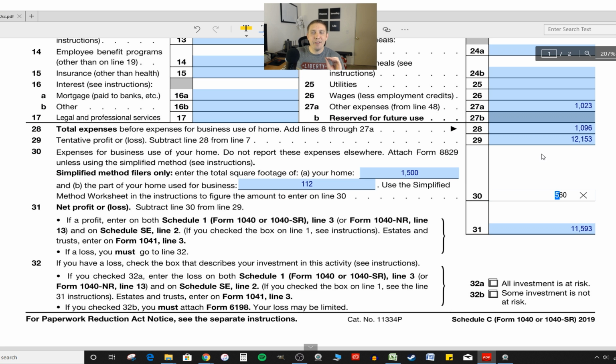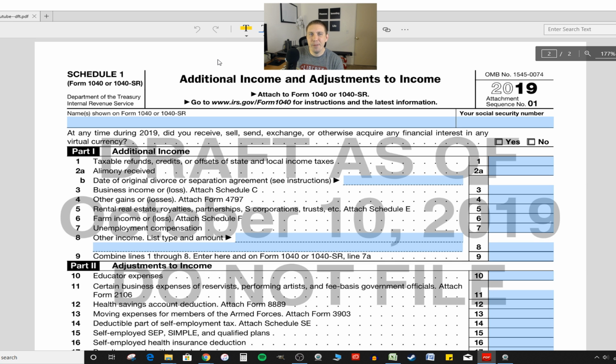The final part of this, how this works, guys, is this $11,593 now transfers to another part of the 1040. If you're using software, which I recommend, whether you're using TurboTax, H&R Block software, or some other kind of free software to file your taxes, then you're going to see this number transfer to another schedule. In fact, it's under Schedule 1. This is Schedule 1, and this is under the new forms. This is where it's going to show up.